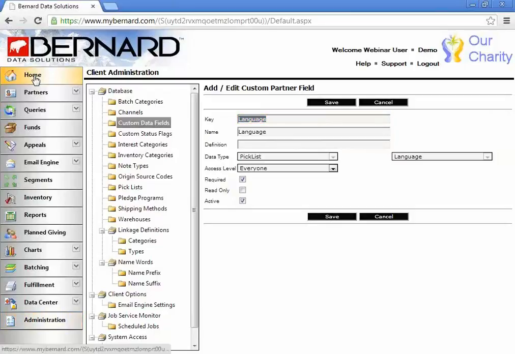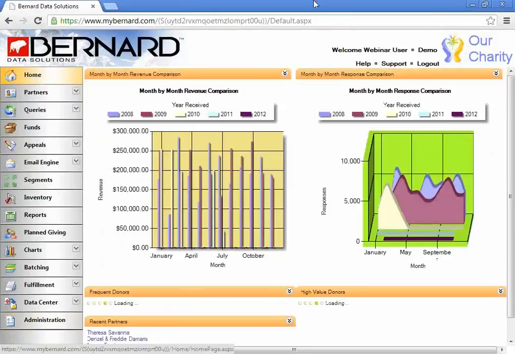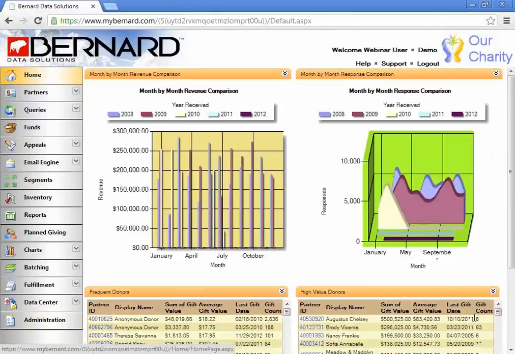A new piece of functionality, which is really just how the system works, is the home page widgets are now going to load in the background. So before, if you had a lot of information like this demo dashboard has on it, you'd have to sit and wait for that dashboard to load before you could navigate away or see any of the other already loaded widgets.